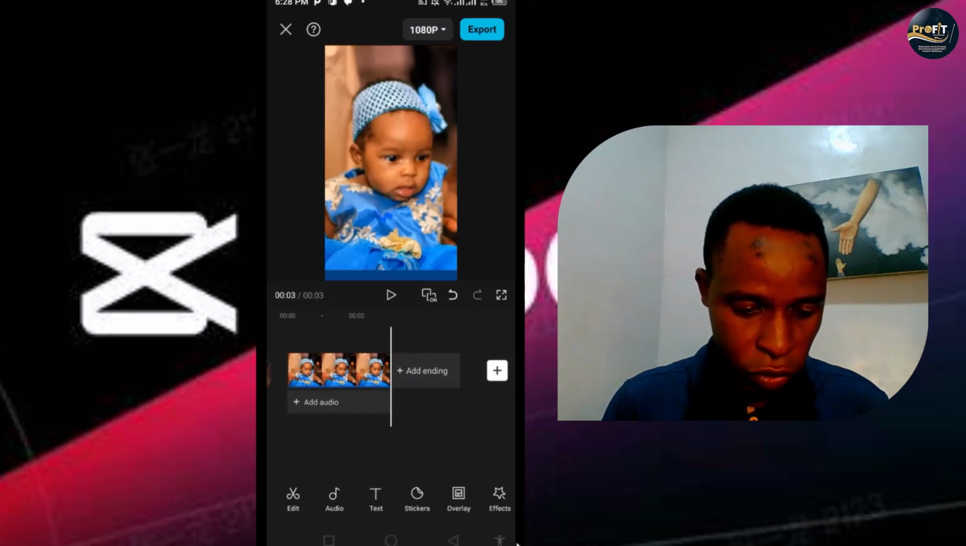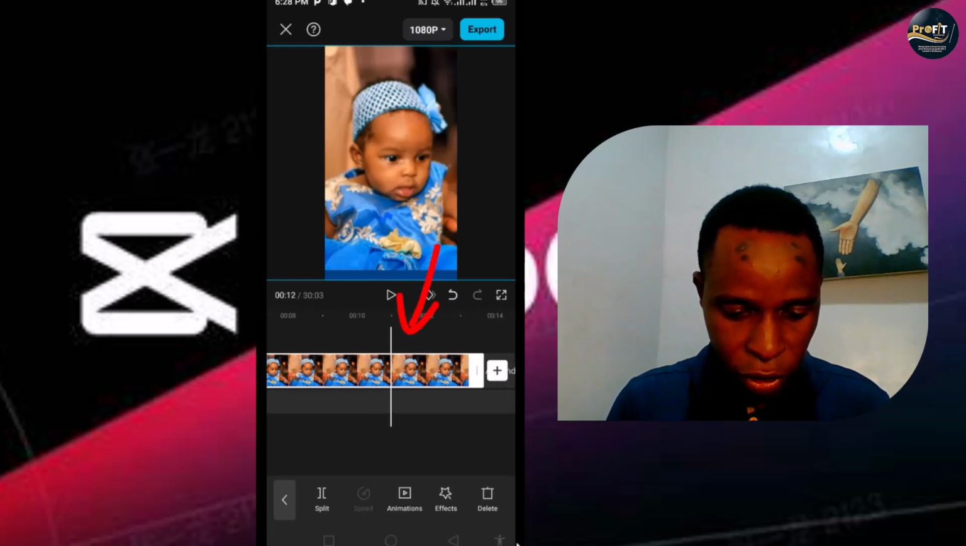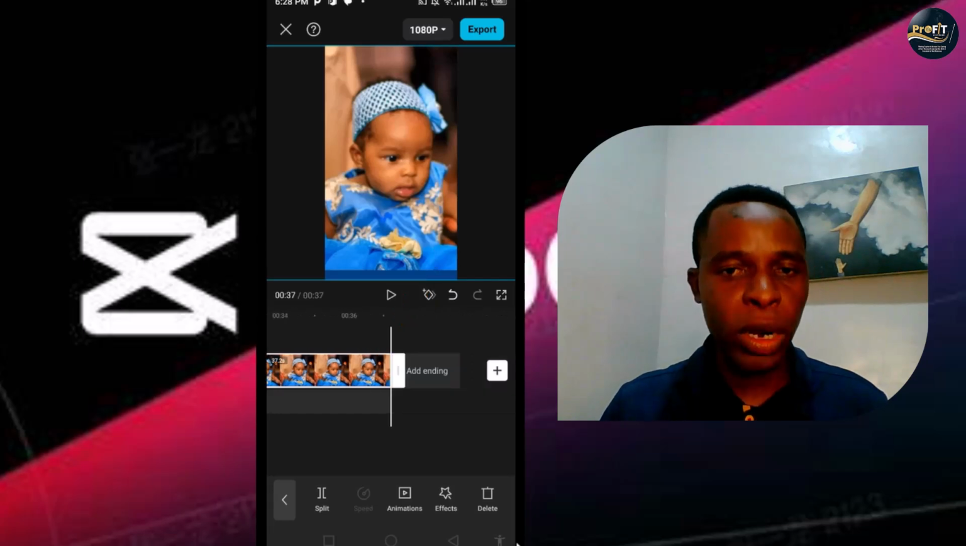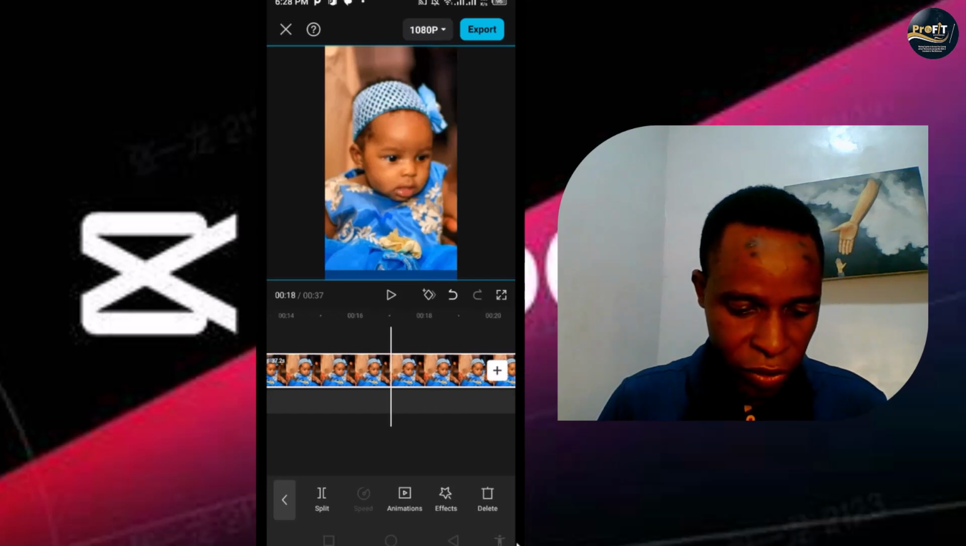So the only thing you might need to do is to click on the image, and from this edge by the right hand side, continue to drag it. Can you see what I'm doing? To any length that you want, depending on the content you want to create. Okay, so that's it about this.